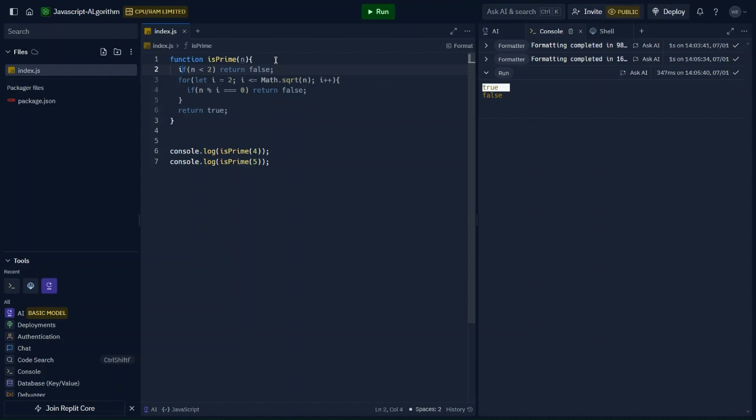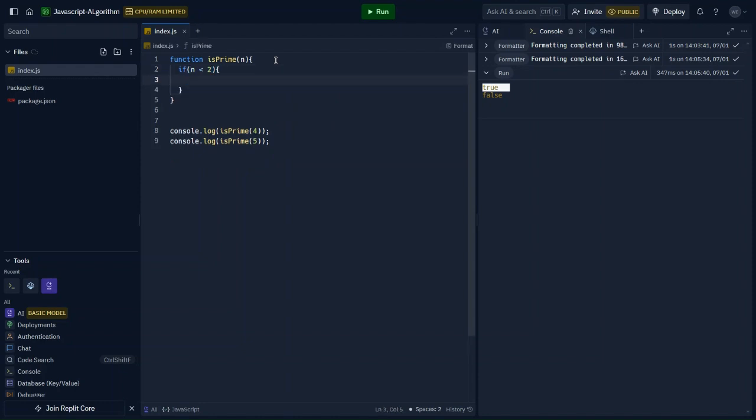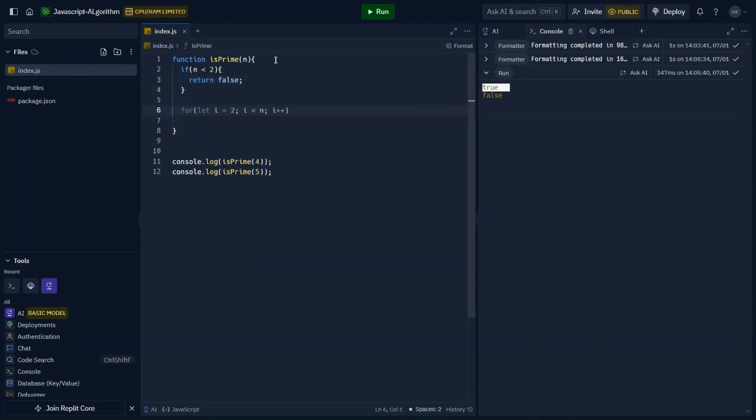So for this, we write a condition that if n is smaller than 2, then we have to return false, as this number can be 1, 0 or minus 1, which is not prime. After that, if n is greater than 1, we have to check whether this number is divisible by any smaller number. For this we have to run a for loop. Let i equal 2, and i is smaller than n, where n is the natural number passed to this function as a parameter, and we do i plus plus.